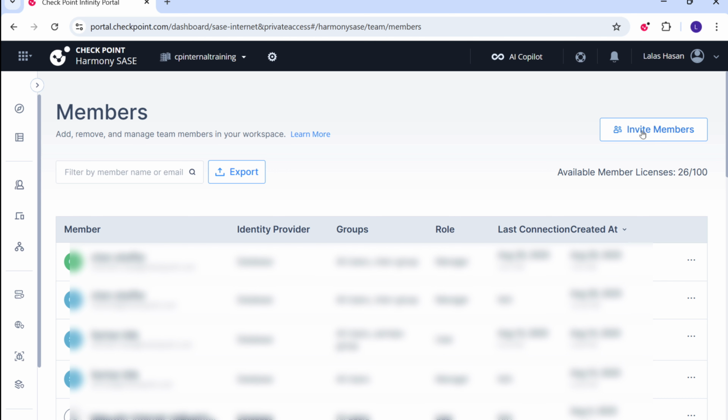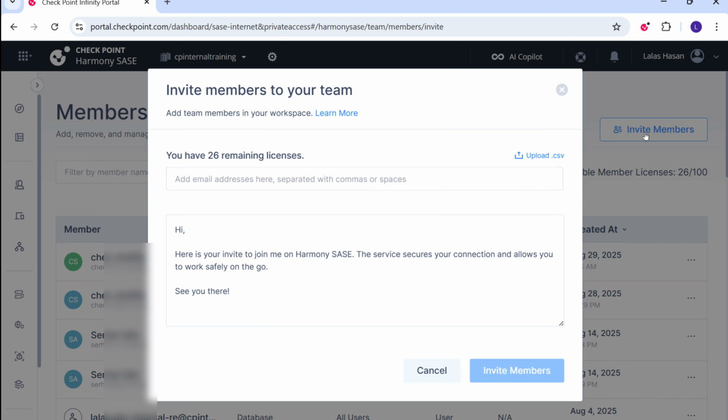So from the member section, as you can see on the screen, I've clicked on invite members and a new menu will pop up where we have options to add emails. There are options to add multiple emails. We need to make sure that they are separated by commas, and there's also a message written below that. So now I'm just adding a user by typing the email ID lalas@sase and the complete email address at checkpoint.com.